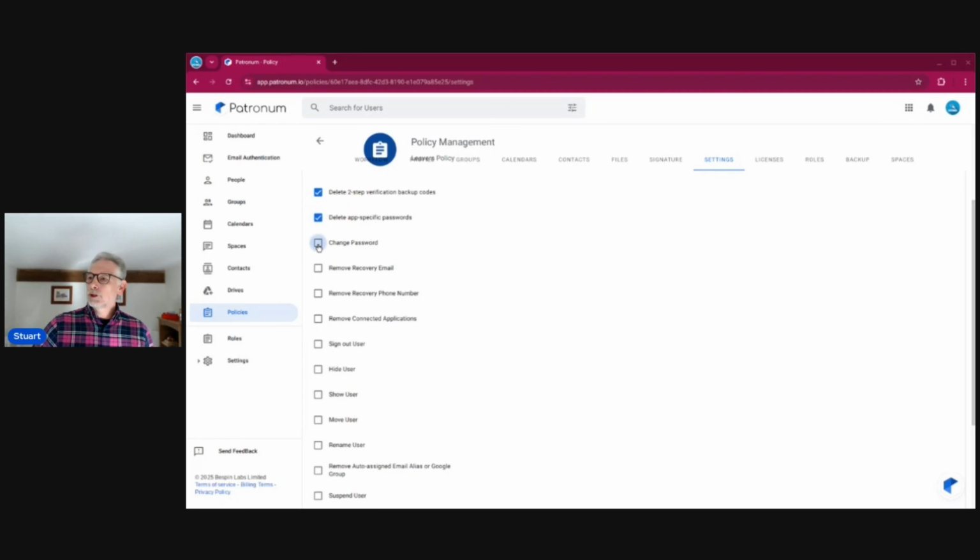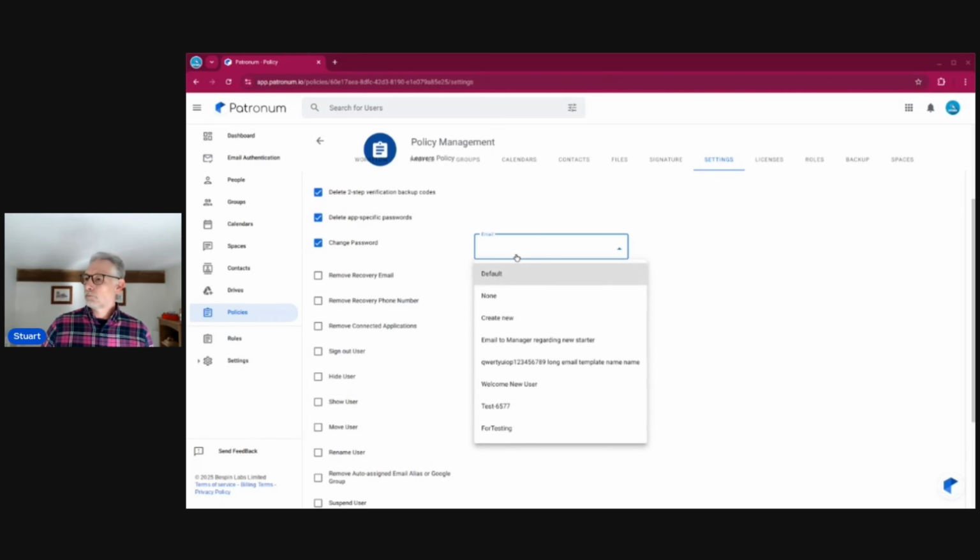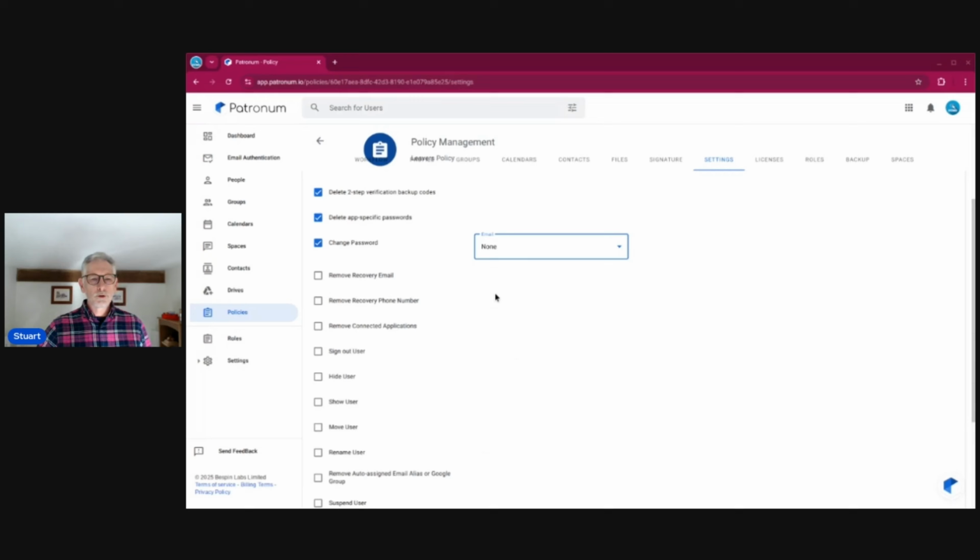We can go ahead and change the password here, and we can choose to email the new changed password out to somebody else using one of our email templates, if we like. So I'm just going to say none. I don't want to actually email the details out to anyone. I'm just creating a kind of random password that nobody knows about.